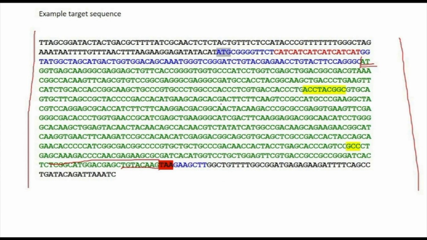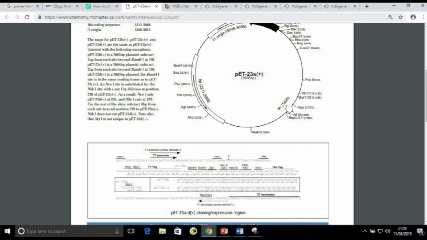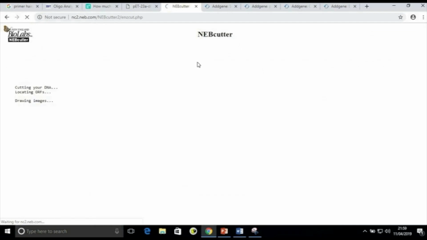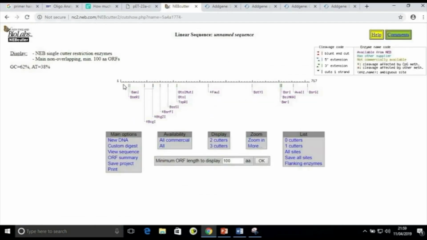Now the question arises, what are the non-cutters? You want to amplify this region and integrate it into another vector. For that you have to identify which are non-cutting restriction enzymes. So I will copy this sequence into NEBcutter and identify the non-cutters. I just copy the sequence, paste it here and click submit. It will analyze the sequence and give the non-cutters.